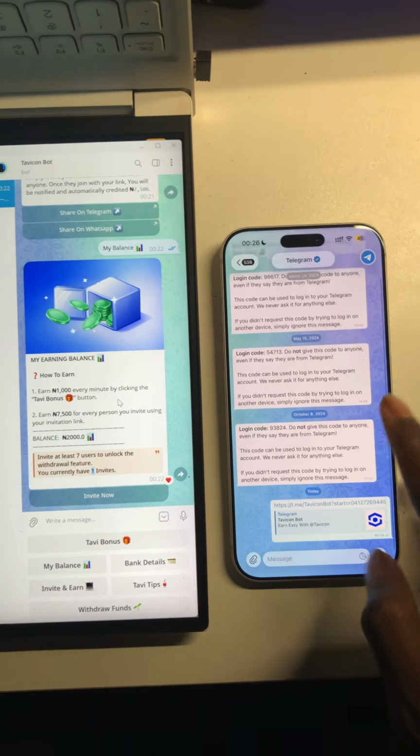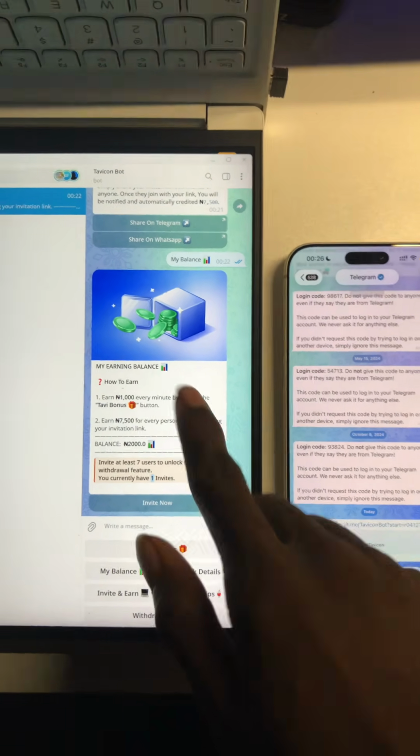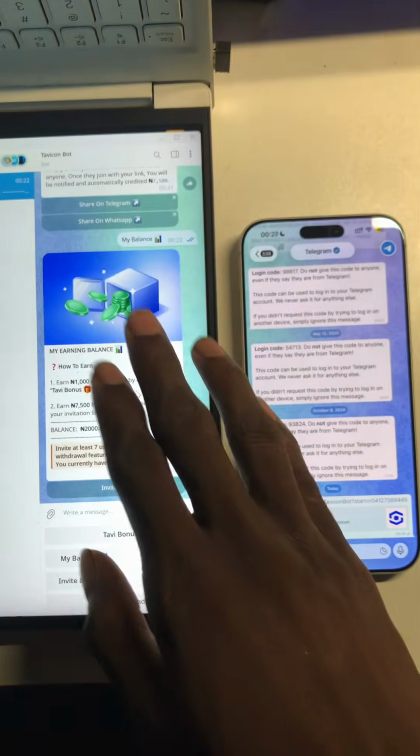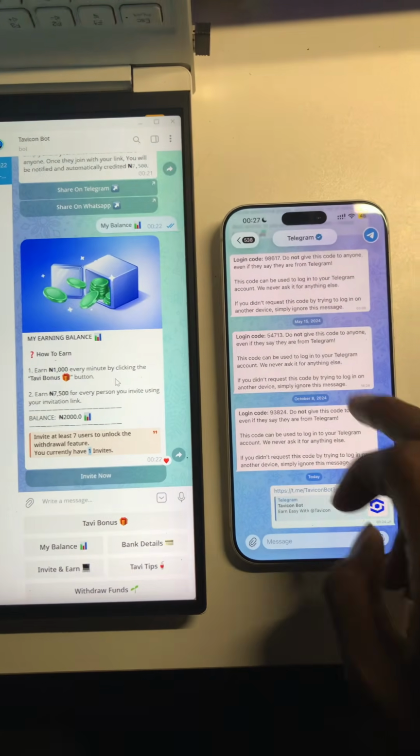So you have two phones here. This is the person you are inviting, while this other one is you. We'll be showing you how everything has to work in order for you to get your invitation. So let's get into it.